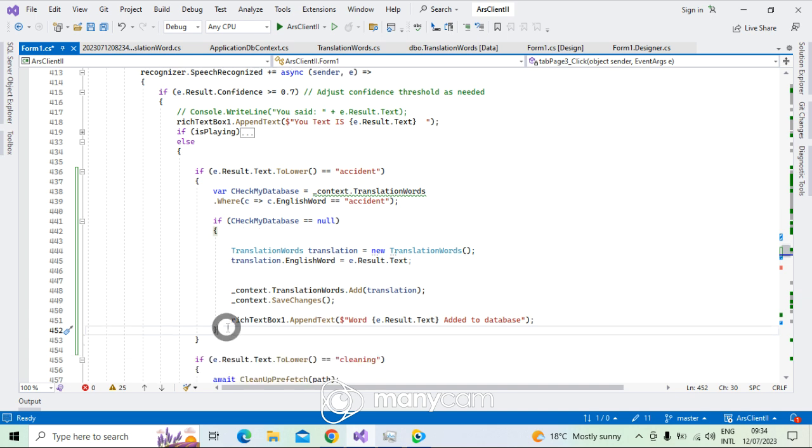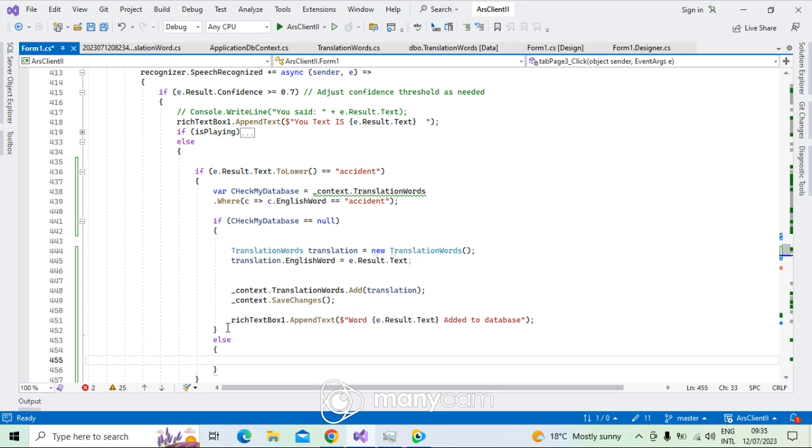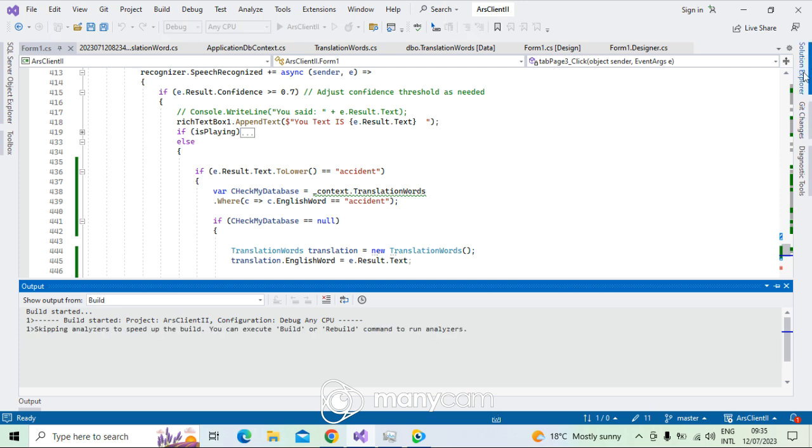Else, for example, the rich text word is in your database, and then you want to say the word already exists in your database. Okay, let's check it again. We have now accident in our database. Let's check it out.